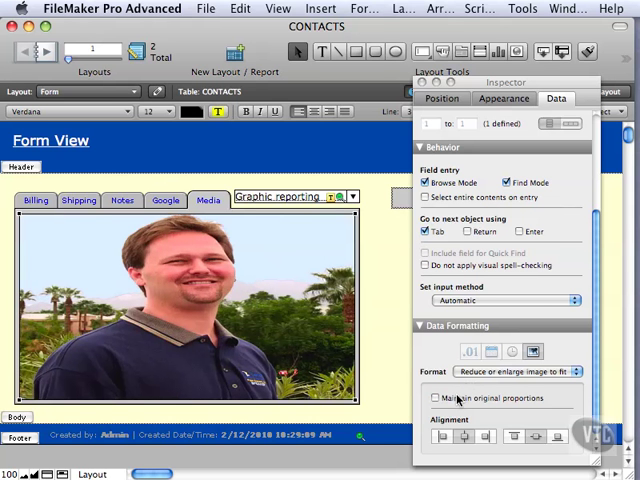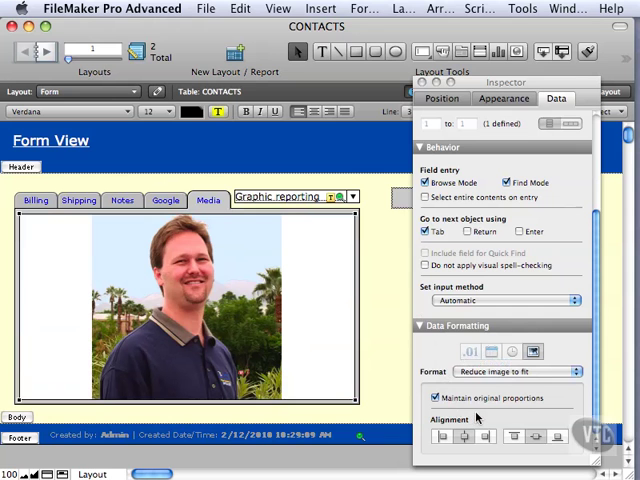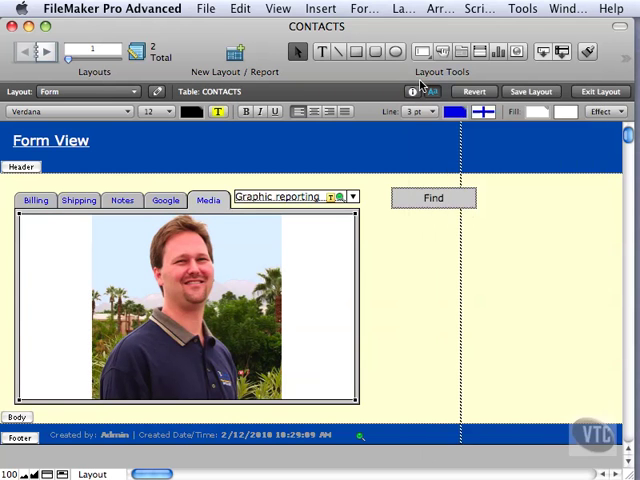And maybe you want that. Maybe it's a pattern or something, or who knows what, or a logo that you always want to fill it up. So there's all kinds of options here, but I'm going to go back to the most common one. Reduce image to fit, and leave it at that. So there's a lot of options here as far as the way your graphic looks inside of that container field.